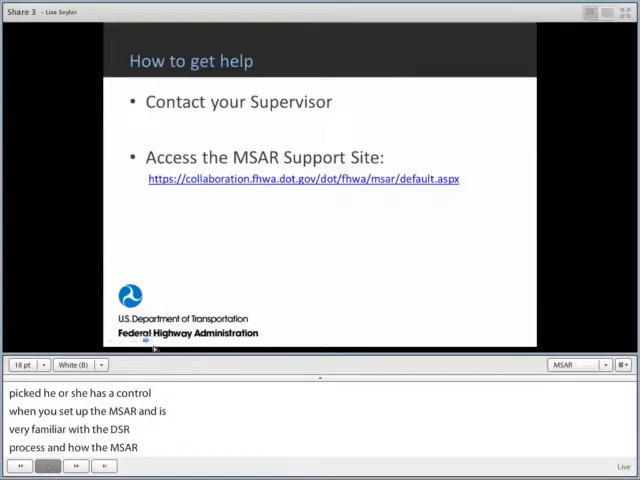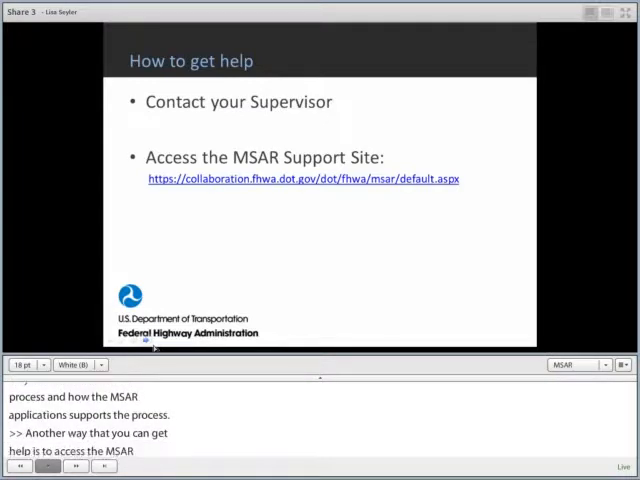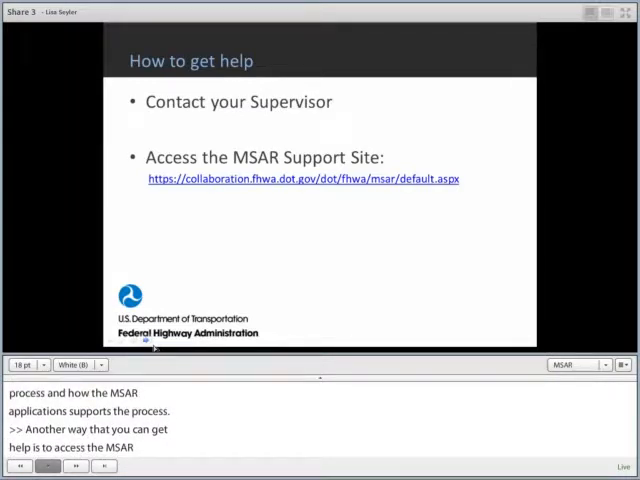Another way that you can get help is by accessing the MSAR support site. This is a public SharePoint site that lists FAQs, tips and tricks, and provides a wealth of information regarding the application. One of the benefits of this site is that it is the collaboration of multiple MSAR users that provide the information in the site. Please take a look when you get a chance.